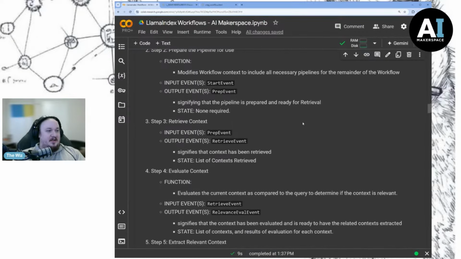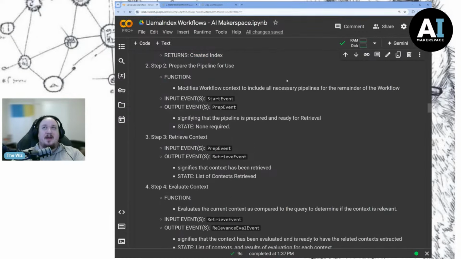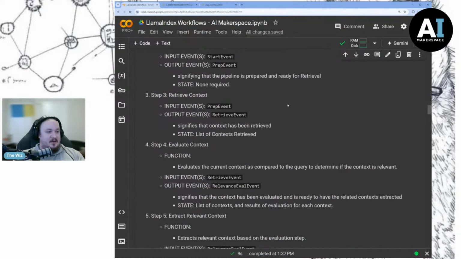Okay, cool. Then we're going to have a second step, which is preparing all of our pipelines for use. It's going to, again, start at the start event, and then it's going to emit the prep event, saying, hey, preparation is done. Whatever steps are waiting for preparation to be done, here's the event that signifies we're done. The state of that output event doesn't have to be anything, because we're actually going to store all of these pipelines and everything in our global context. And the code's going to highlight this a little bit better.